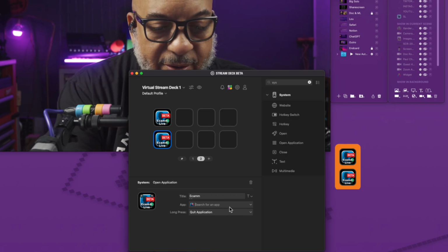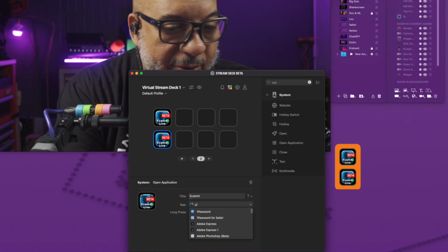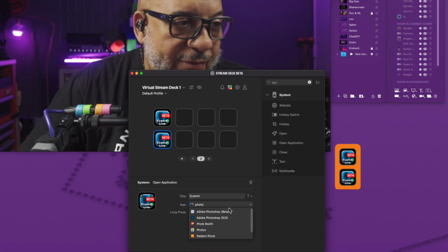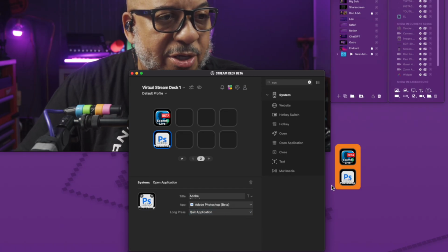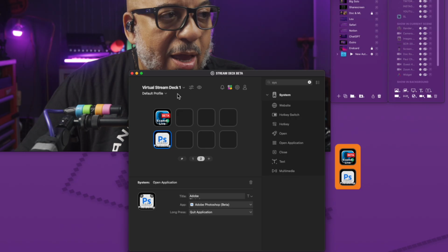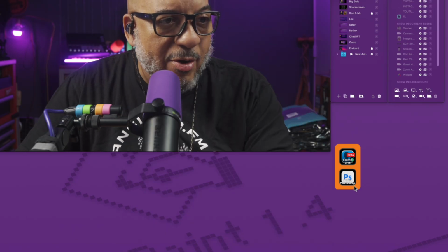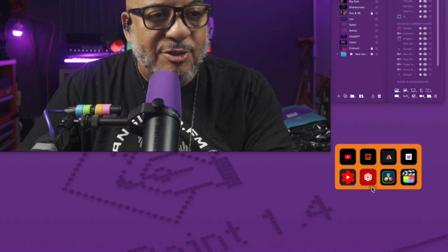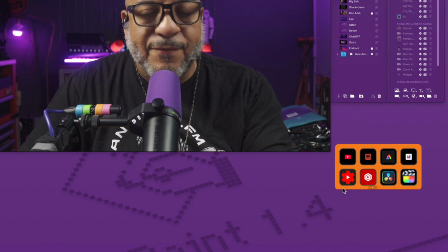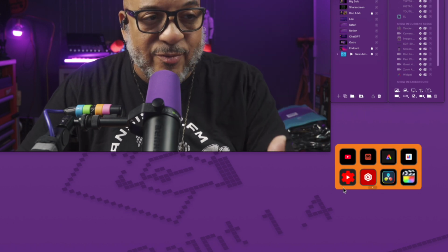Let's do Photoshop. And we'll do that Photoshop beta because I like to play around with that. Boom. And then there it is. So you can add as many as you want here. And now if I were to close this and I'm on this particular page, there's a little arrow that shows up here on the button that allows me to move the pages back and forth. So you can do pages just like a regular Stream Deck.